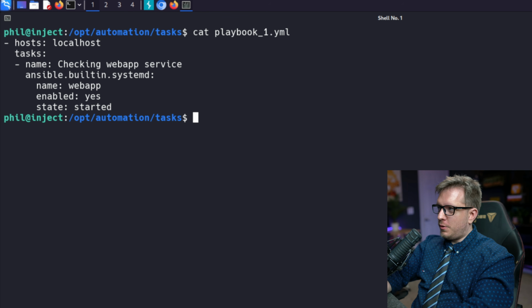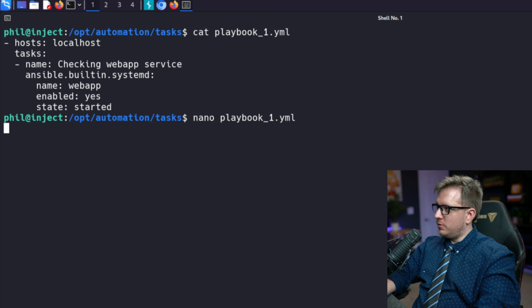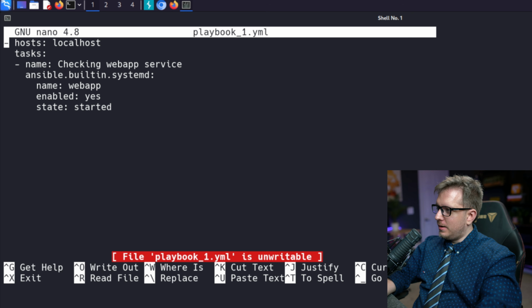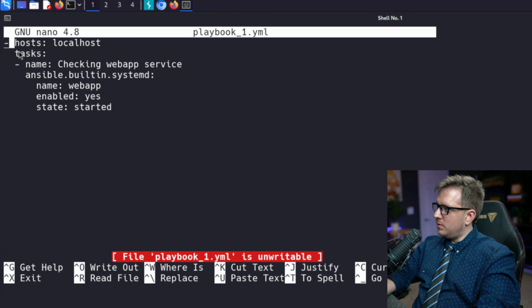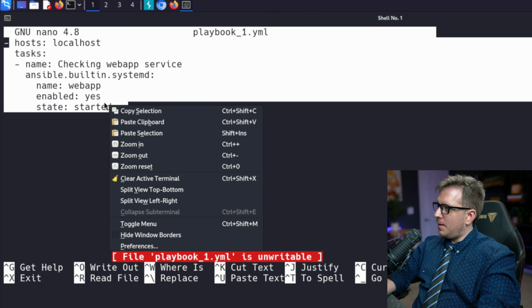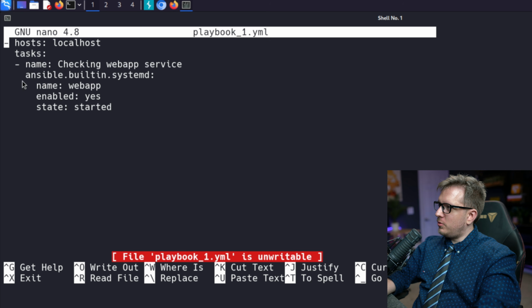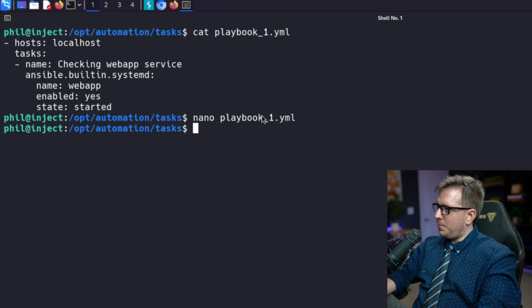So what I'm going to do first is I'm going to see if I can actually change it. I'm probably not going to be able to. So let's go ahead and nano it. And yeah, that's right. So it's not writable. So we can't initially change this playbook. But what we can do is we can go ahead and copy this entire thing, because we want to pretty much structure the payload the same way that we have the playbook, right? So I'm going to copy that.